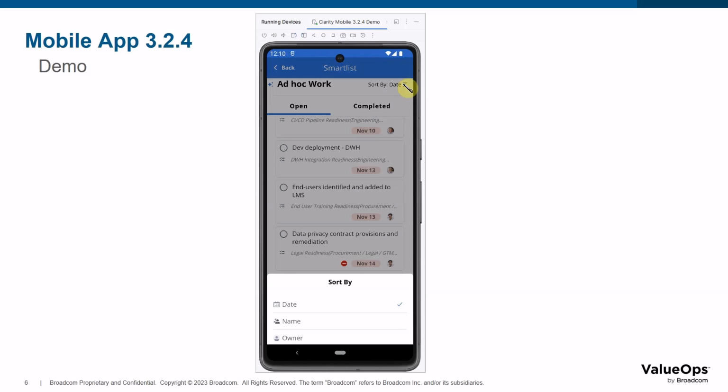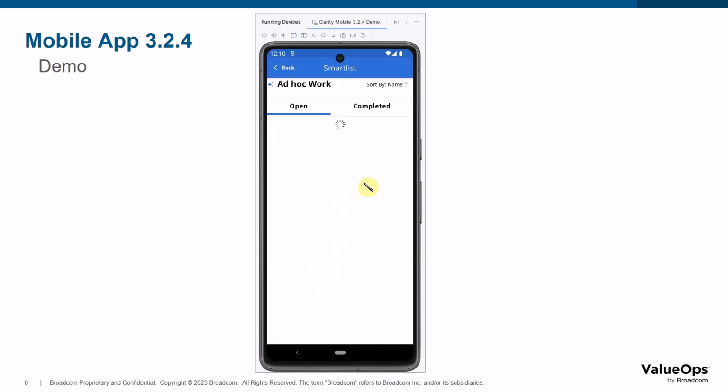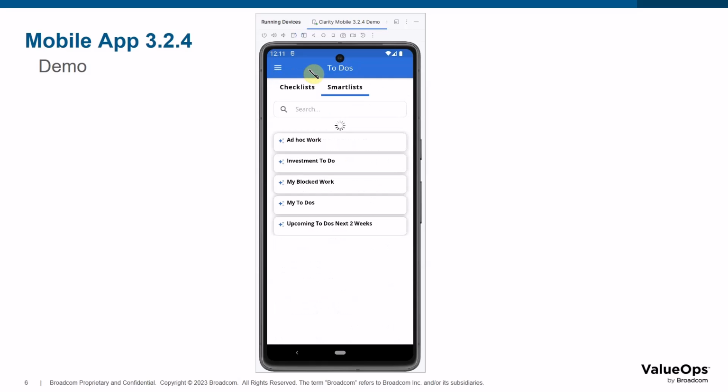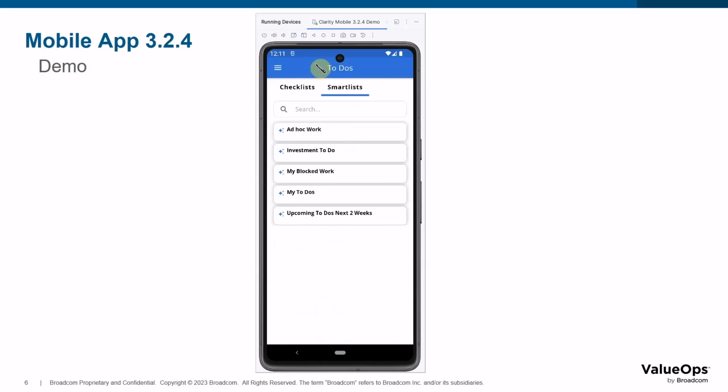If I just wanted to see them by name, that I'm not concerned about the owner, I'm not concerned about the date, then I can touch on the name, and now all the to-dos will be displayed to me sorted alphabetically by the name of my to-do. So here are all the to-dos just sorted by the name. This is a similar functionality as the UX, so now the user has that capability to do all the sort bys within the smart list. So that is the changes being brought in regards to the smart list within the mobile app.